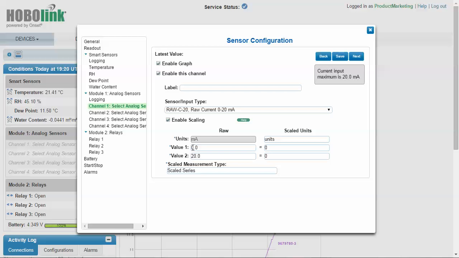Scaling. And this is where you can put in a relationship between the output of your sensor and what engineering units you'd be interested in seeing displayed in your data set. For example, if this was a pressure sensor, we could say it was 0 to 100 psi. So 4 milliamps will be 0 psi, 20 will be 100 psi, so that the data that's being recorded will be recorded in pounds per square inch and not just in 4 to 20 milliamps. And then we could put in a series type that makes sense to us.